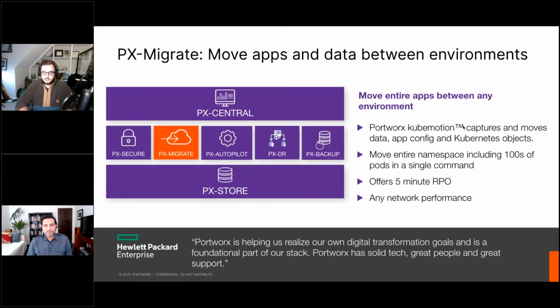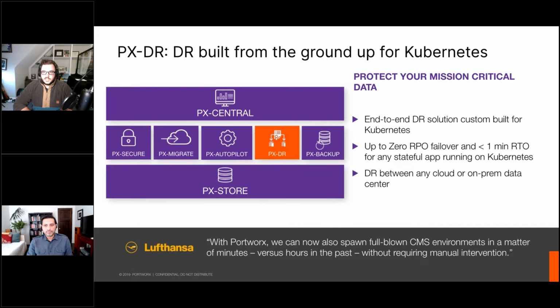It doesn't provide zero RPO. That's really the DR component that we'll talk about. DR really goes to the next step. It takes that base Kubemotion technology and applies DR scenarios to it.